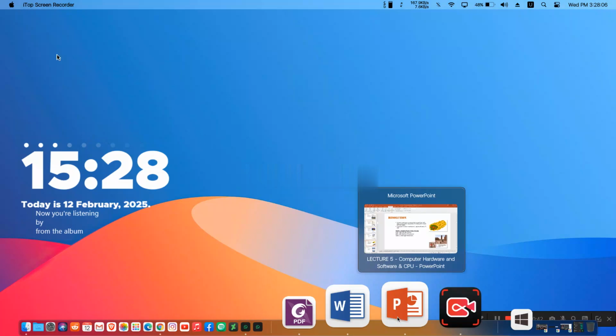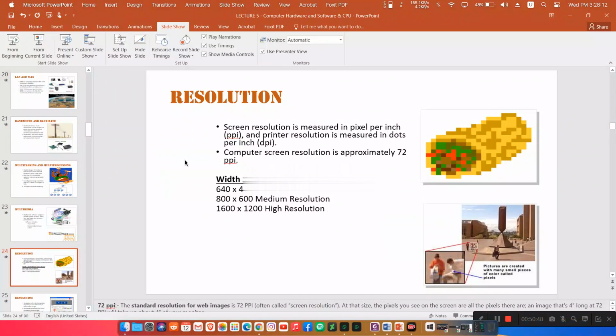of the discussion, or of the display point that we have. So the standard resolution is always 72 ppi, often called screen resolution. So let's proceed and check other things here.